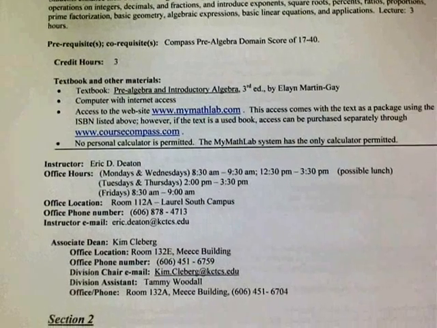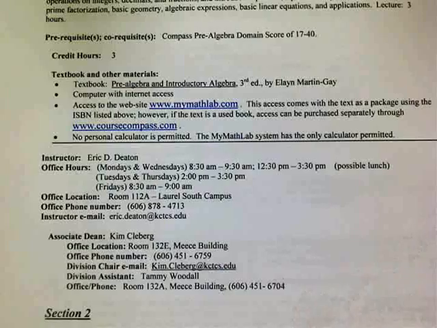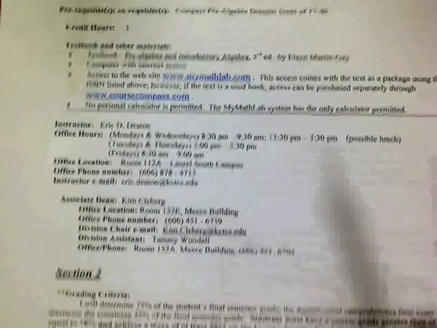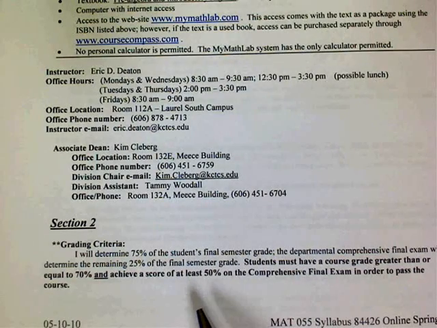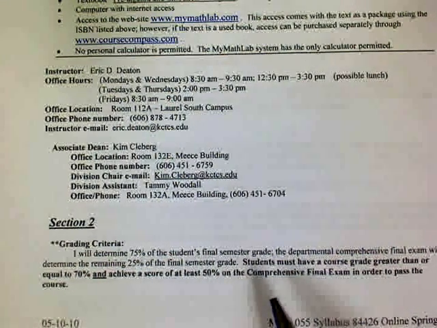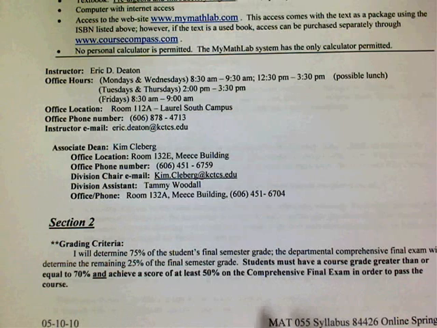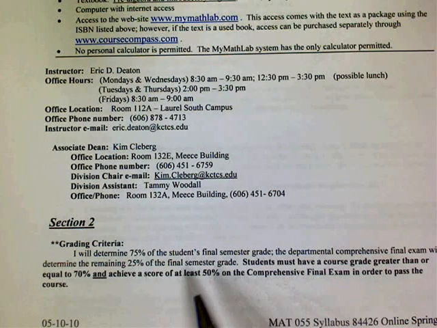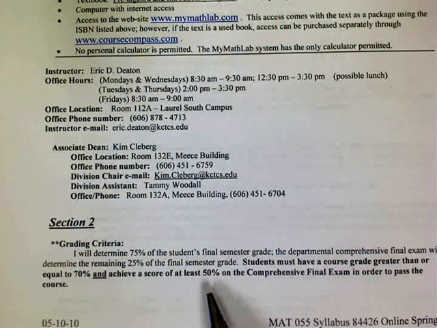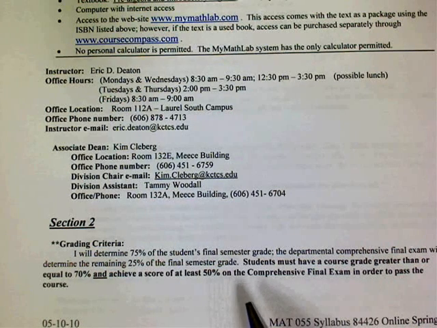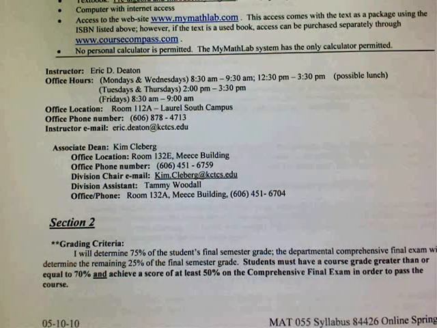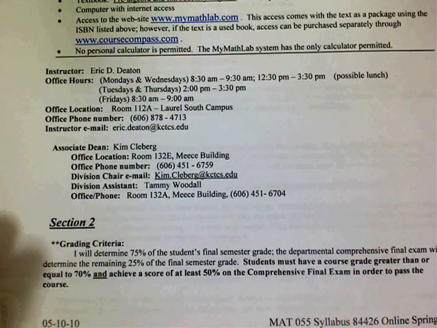So let's get to the meat of the class. 75% of the class I have control over. The remaining 25% is on the final exam. The final exam is comprehensive. It is proctored. You must make at least a 50 to have the opportunity to pass the class. Because you make a 50 does not mean you'll pass the class. It just means I get to calculate it into your overall average. If you don't make a 50, then you cannot pass the class at all.